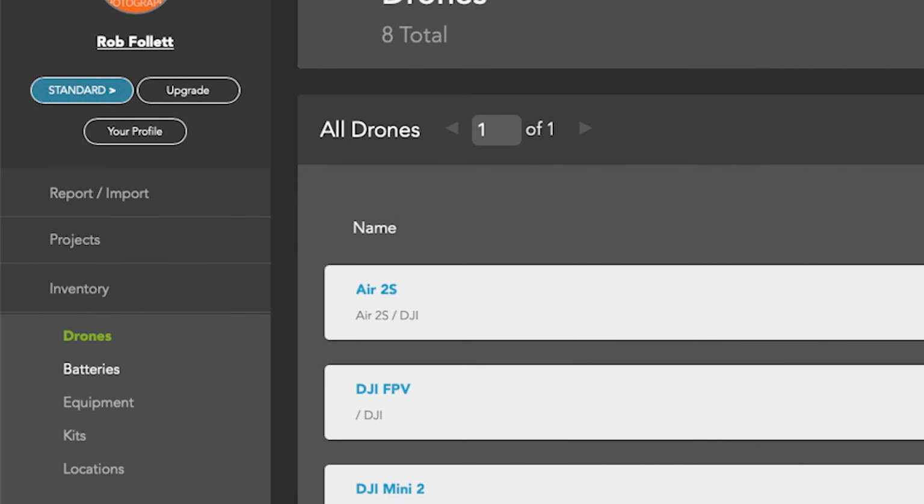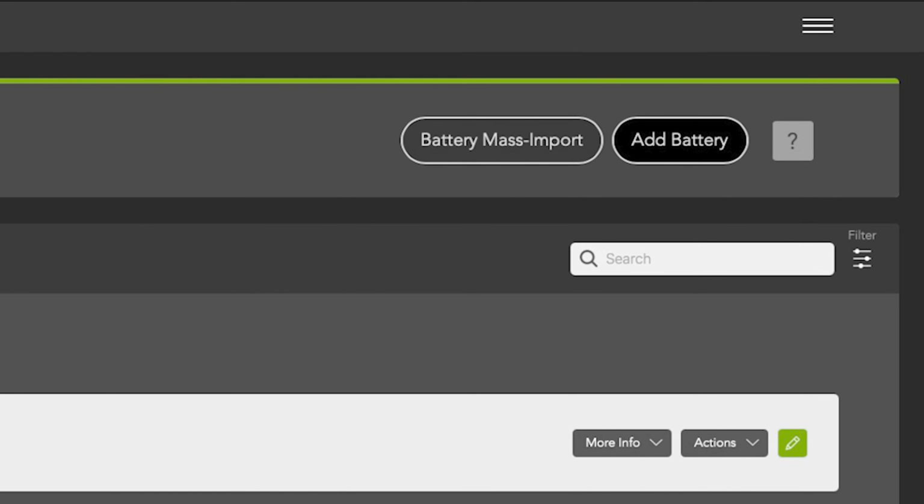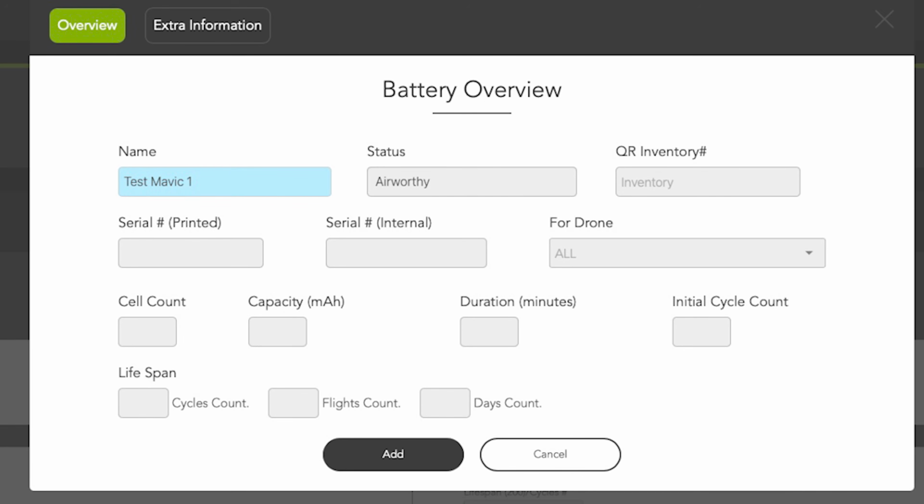Now we've added a drone, let's add a battery. So in the inventory section, select batteries. Here you will see a summary of the batteries that I currently have set up. Click add battery. Similar to how we entered the data in the drone, here you can give the battery a name, whether it's airworthy, and give it an inventory name or number.